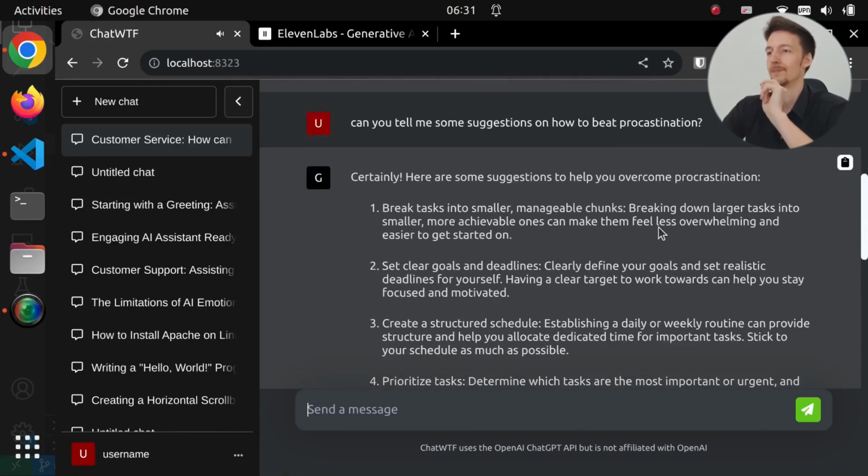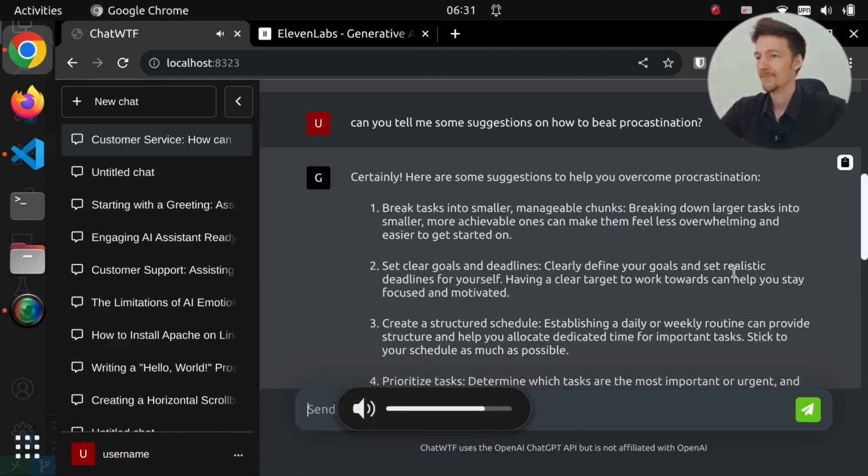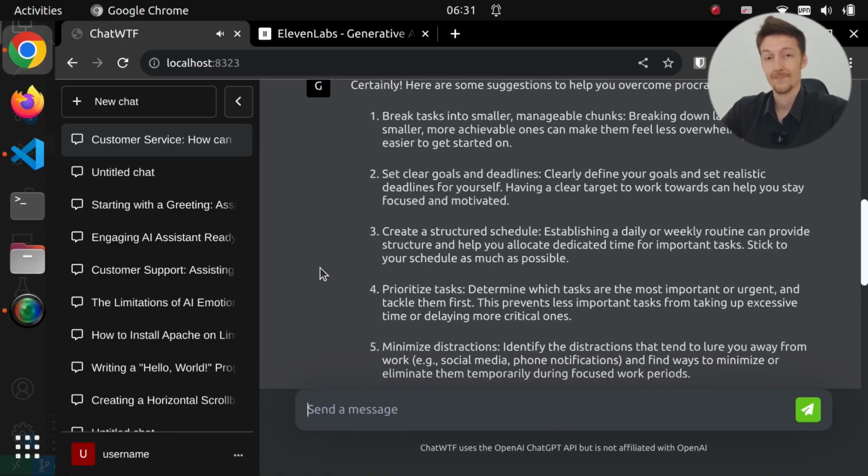Here are some suggestions to help you overcome procrastination. 1. Break tasks into smaller, manageable chunks. Breaking down larger tasks into smaller, more achievable ones can make them feel less overwhelming and easier to get started on. 2. Set clear goals and deadlines. Clearly define your goals and set realistic deadlines for yourself. Having a clear target to work towards can help you stay focused and motivated.